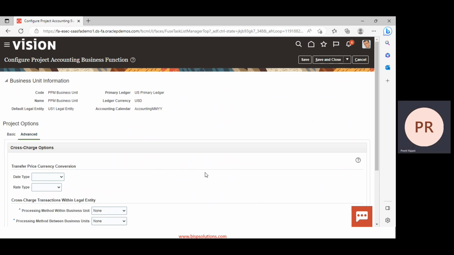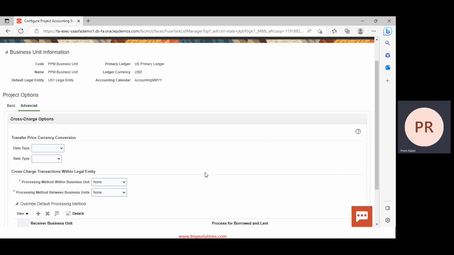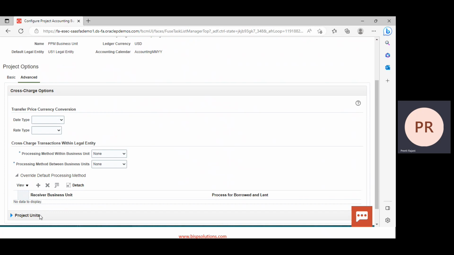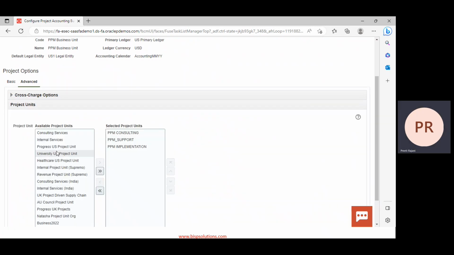In the advanced tab, if you are into cross charge mechanism in your project, that means if you are doing the business with your operating units, then you have to mention the date type, rate type here. And one more setup is project unit. Now, through this setup, you will link all the project units here with your business unit. So these are my three project units that I will link here. In this way, you will associate your project units with your business units.